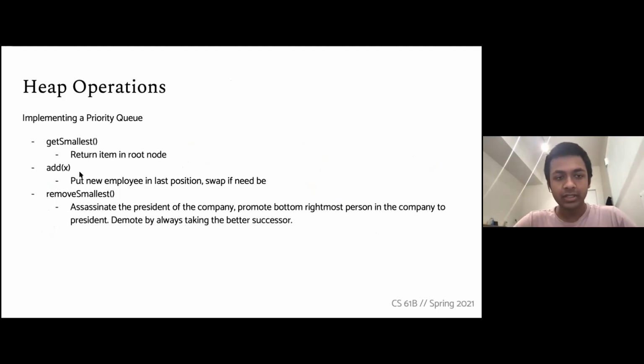So firstly, get smallest is pretty simple. You just return the element at the root node, right? Because of the min heap property, the element all the way at the top has to be the smallest. That actually doesn't require you to do anything to the tree, to the heap. Oh, sorry, I keep saying tree. I mean heap. My bad. Right. Adding means we've used an example of employees of a company here.